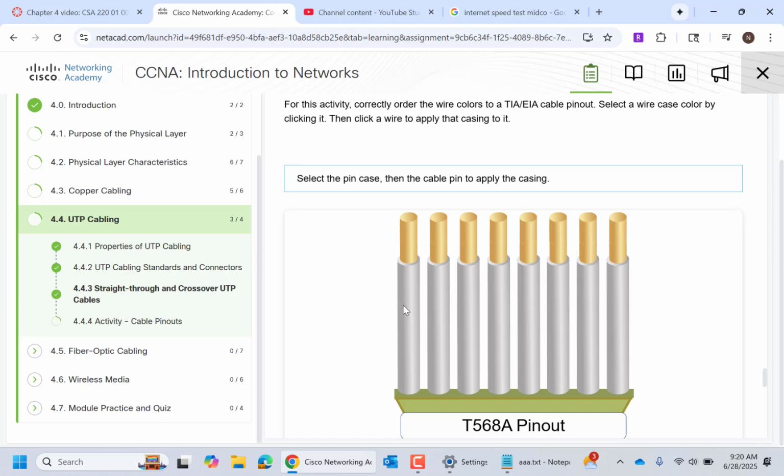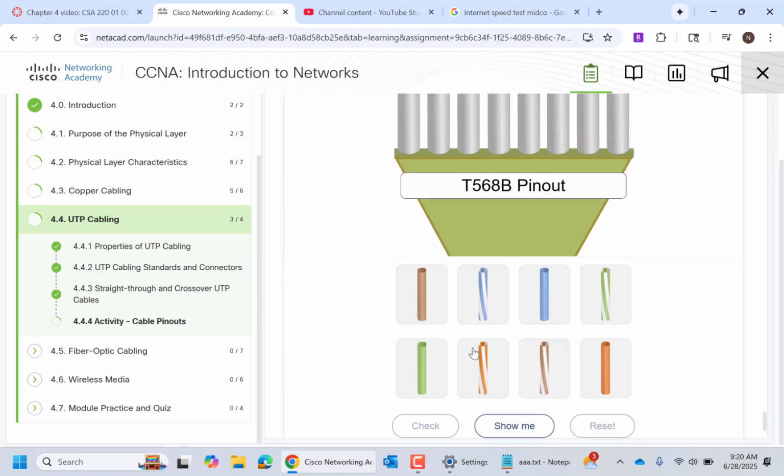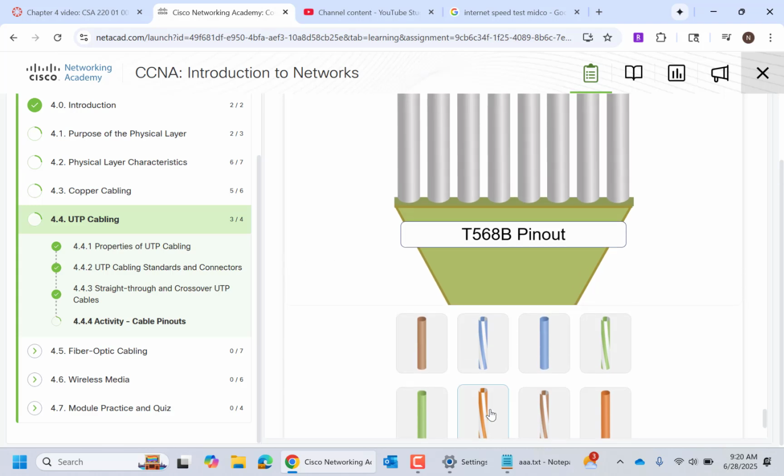There's an activity here with the pinouts. I always do B. So what you would do is drag these up. I believe it's a drag, or maybe it's a click. White orange, orange, white green.